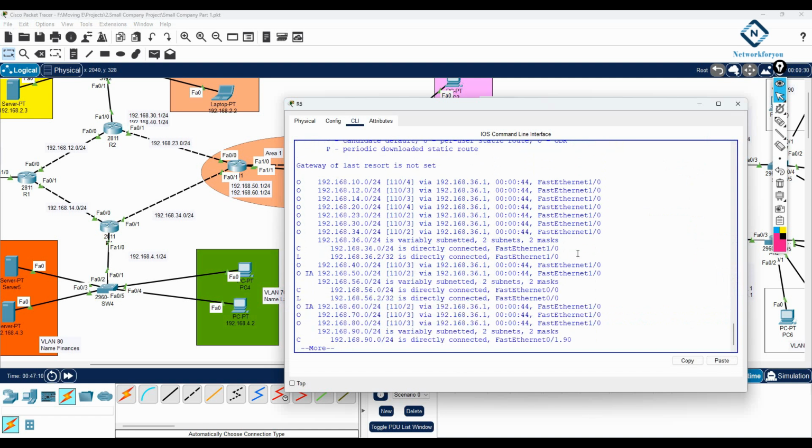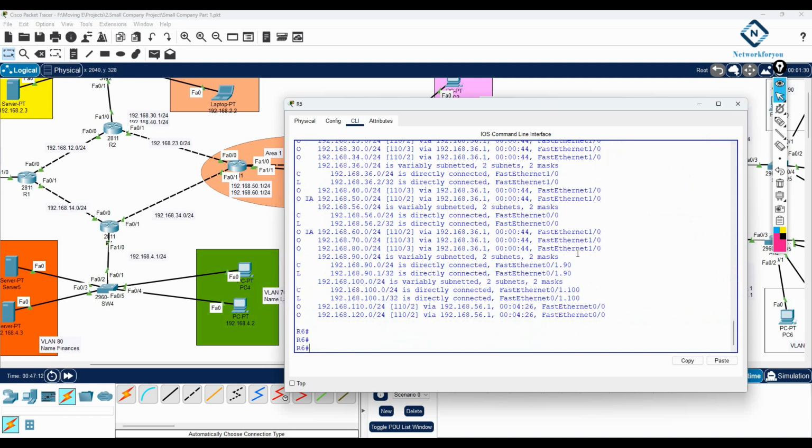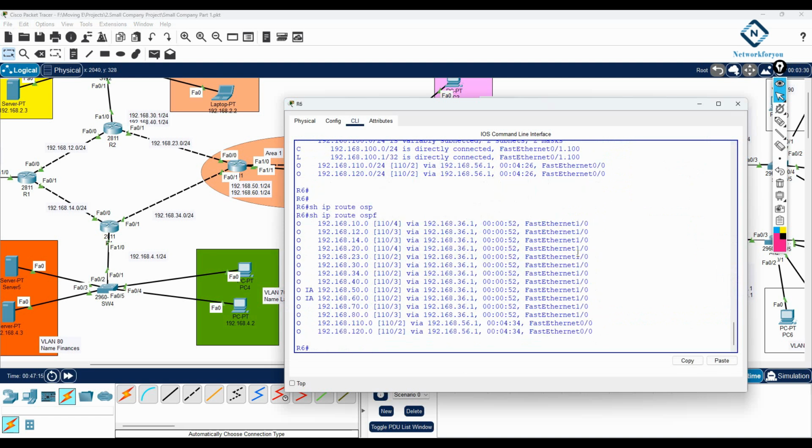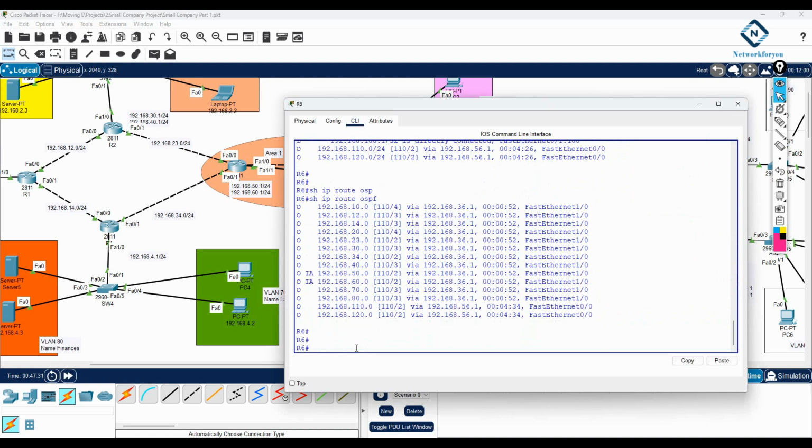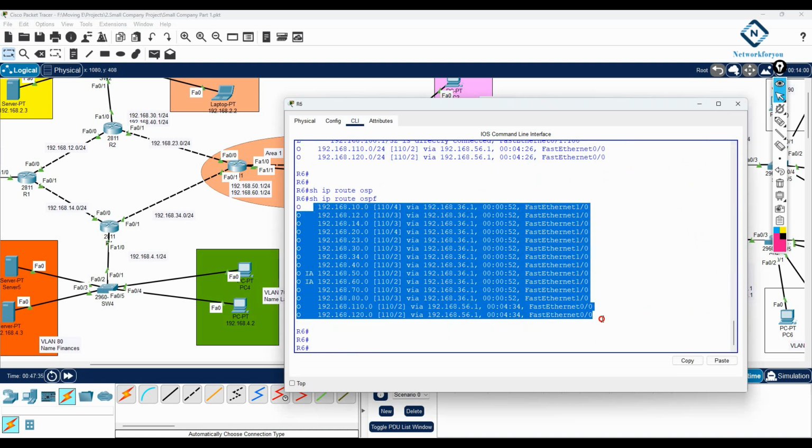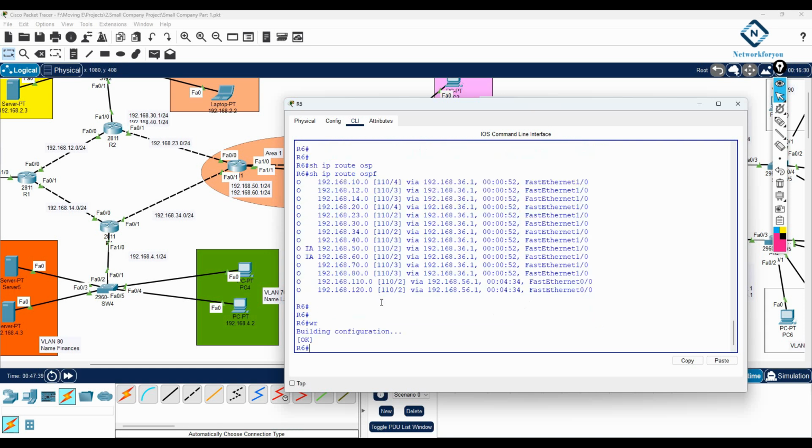Okay, you are getting the routes now, all the routes from different places. You can write show IP route OSPF and check here. If you see here, we are getting the route from all the places. So now let me save the configuration.